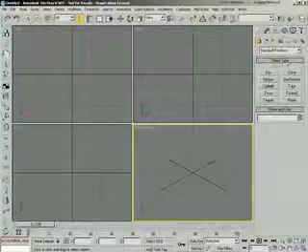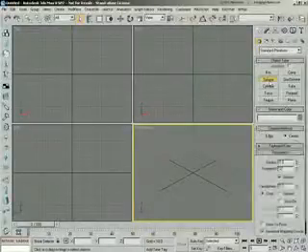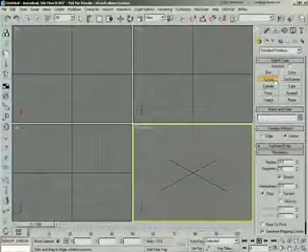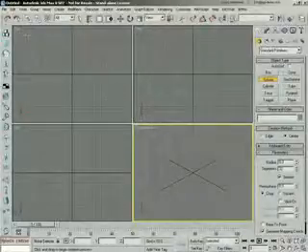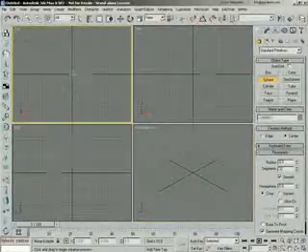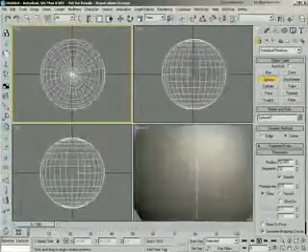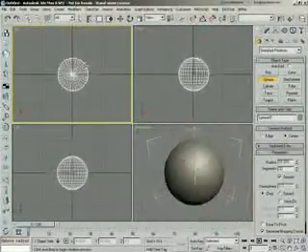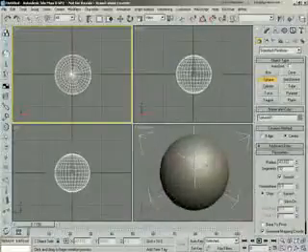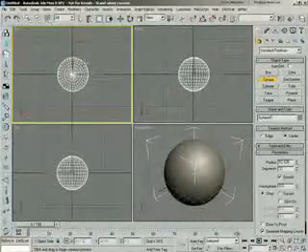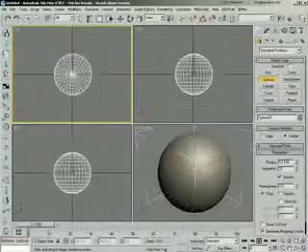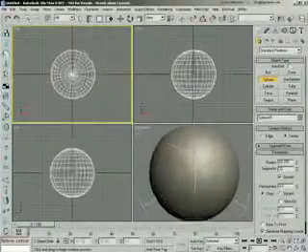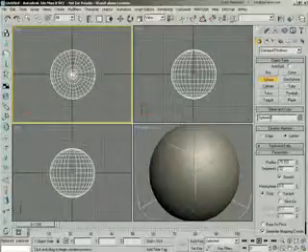So we enter sphere creation mode just by left clicking on it. You can see that it turns orange. Now that we're in this mode, if we go over to, say, our top viewport, click and drag, as we're dragging our mouse, we're defining the radius of the sphere. When we're happy with the radius, just release the left mouse button.